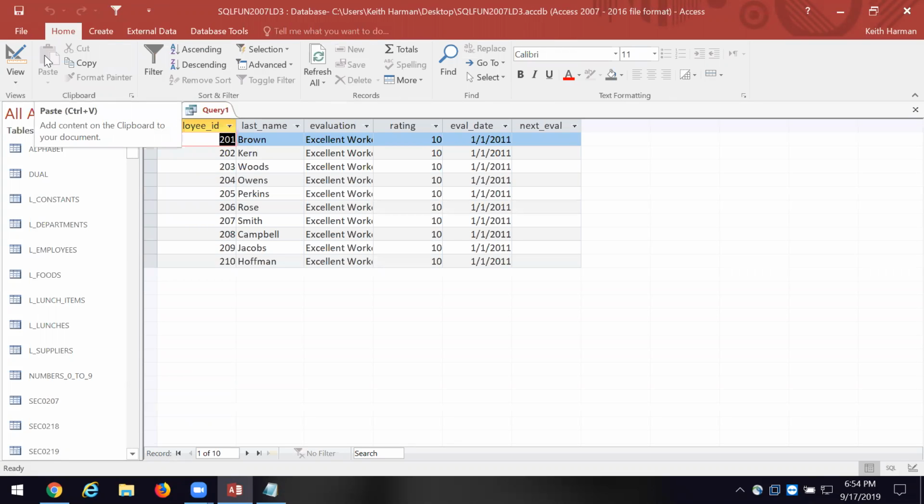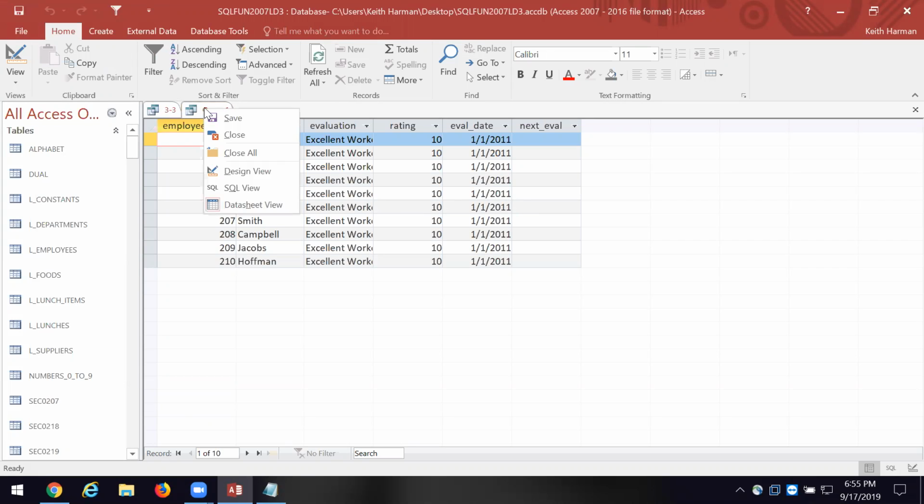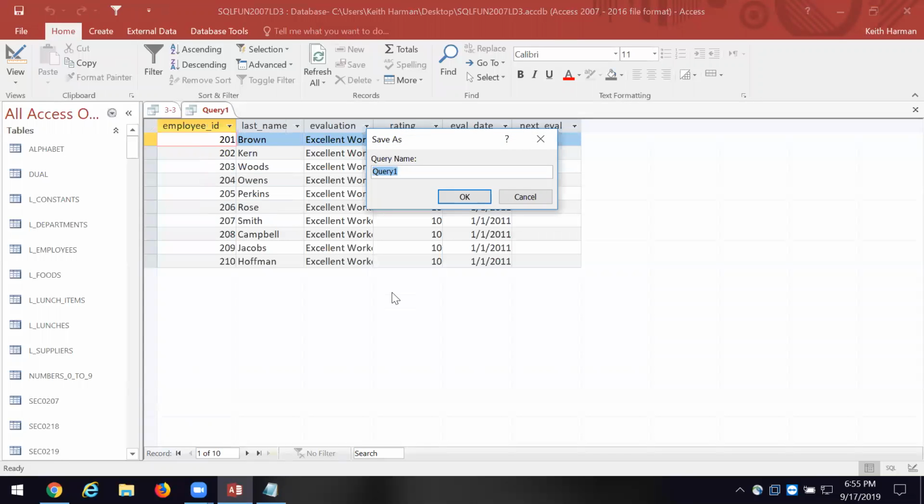Now, let's look at what I've got. I've gotten the employee ID, their last name, their evaluation, their rating, an evaluation date when it occurred and when the next evaluation is going to occur. And I've gotten that from the employees table and the constants table, and I've ordered it by employee ID. That's 3.6. Now we're going to go over and take a look at that constants table. So I'm going to save this as 3.6.